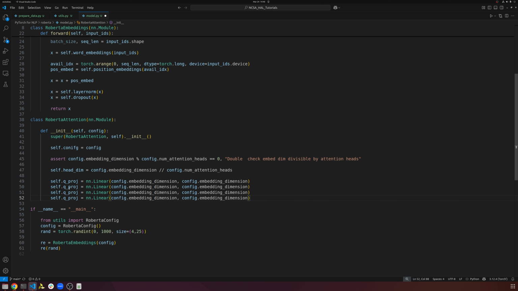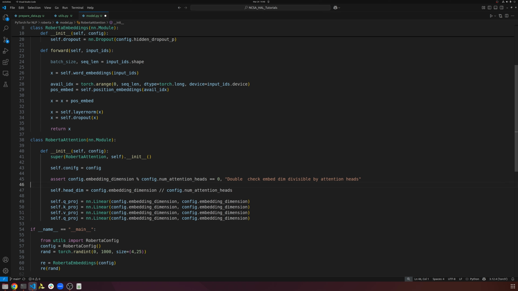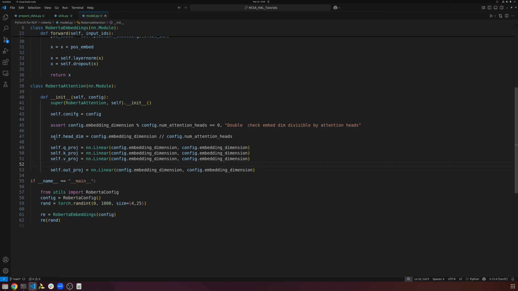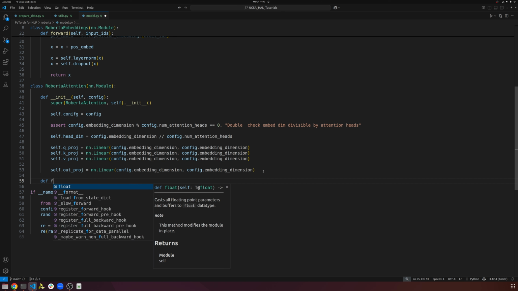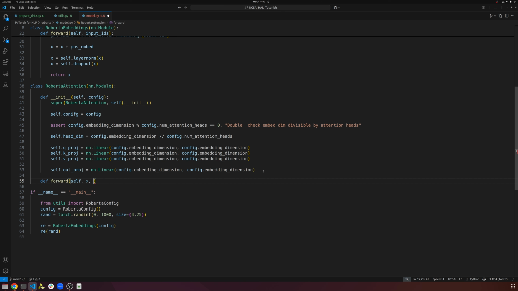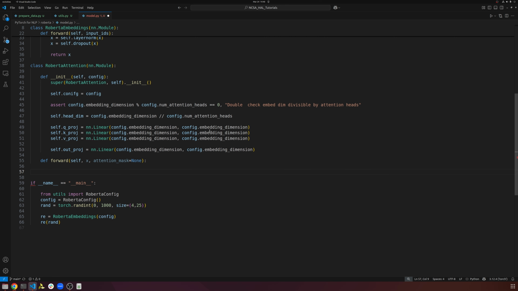So we're going to have this. We're going to have our Qs. We're going to have our Ks. We're going to have our Vs, and then we'll have our output projection, which we'll see later. So standard attention setup, right? QKV and output. Okay. Now we need to define our forward function, x, and attention mask is none by default, right? So there we go. Very simple.